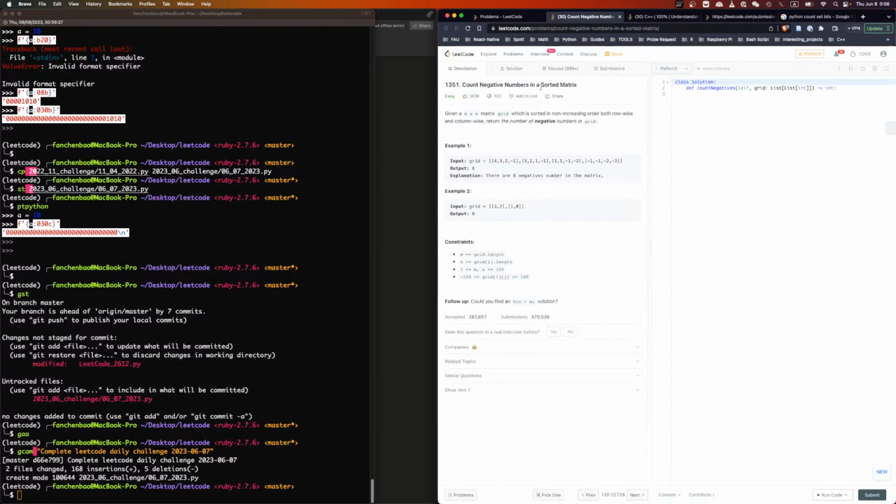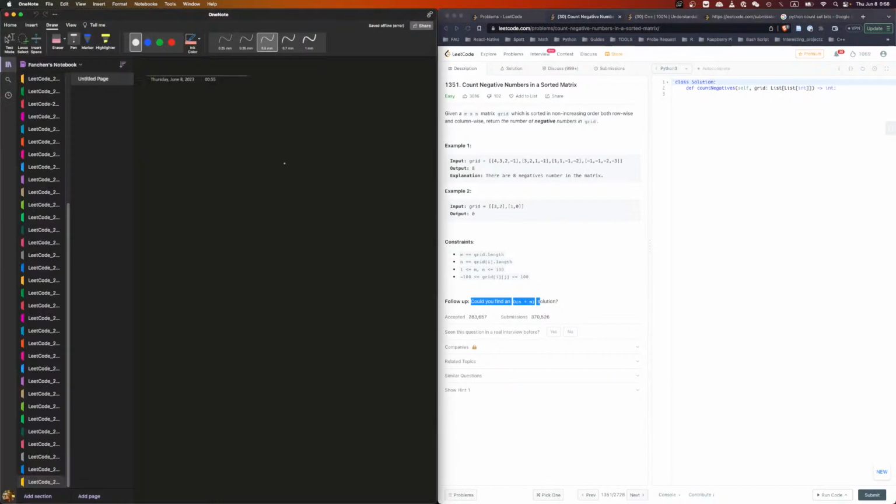Count negative numbers in the matrix, which is sorted in non-decreasing order, both row-wise and column-wise, the number of negative values. So non-increasing, so it always goes down. I mean, you can. Ooh, can you find an O(N plus M)? That is what we shall aim for, because O(M times N) is very easy, right?